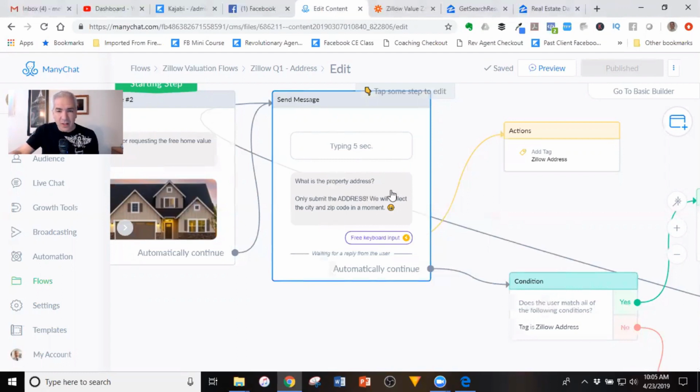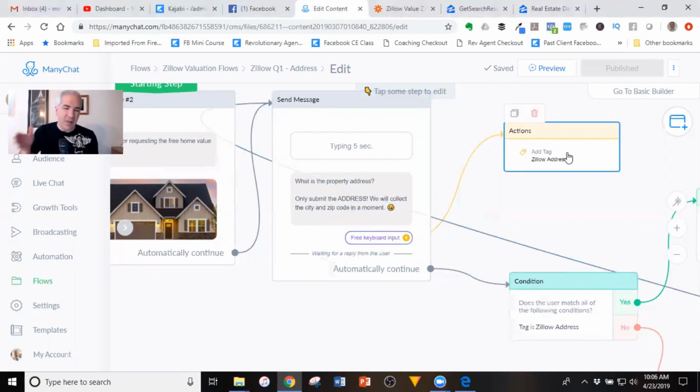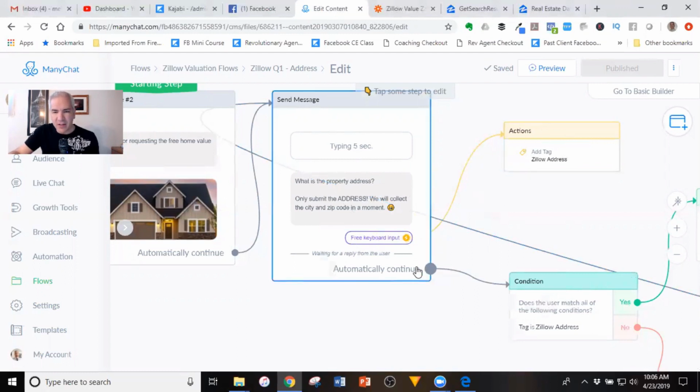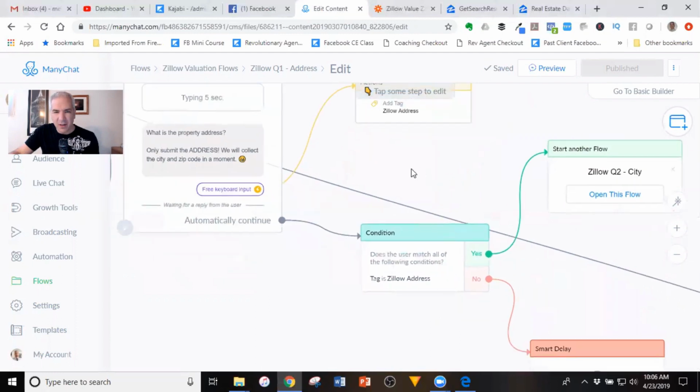Once they fill that out, this free keyboard input is going to give them a tag with Zillow address. That tag is how I know that they have completed the first step of this process. Then there's a condition that instantly and automatically happens that says, does the user match all of the following conditions?